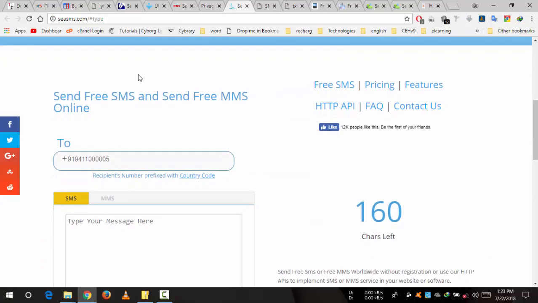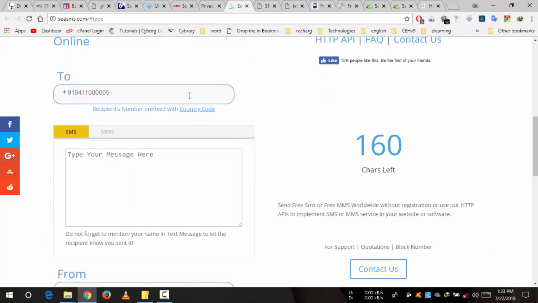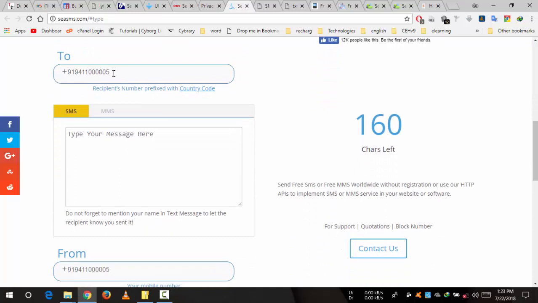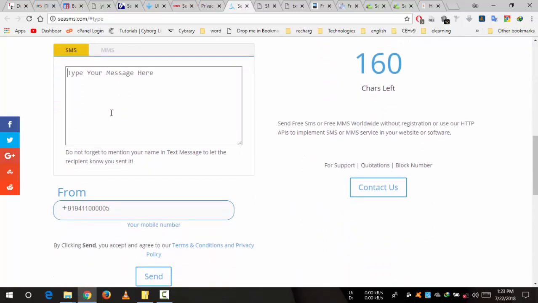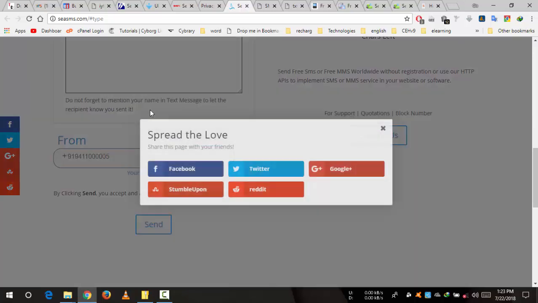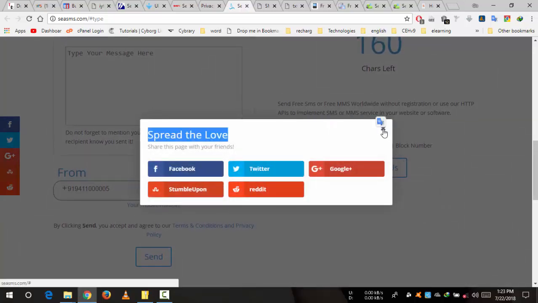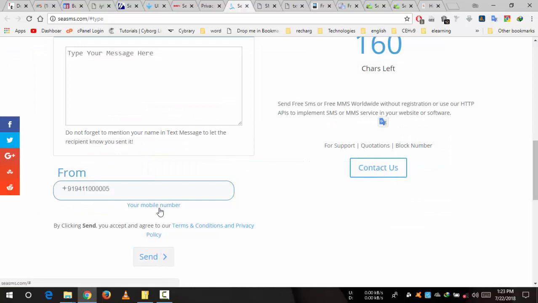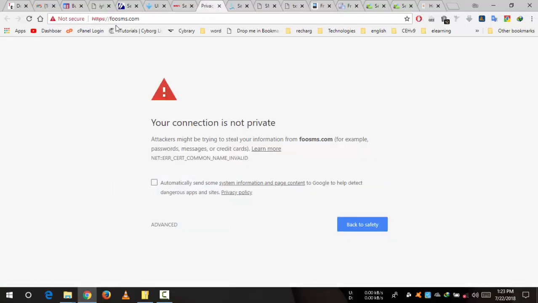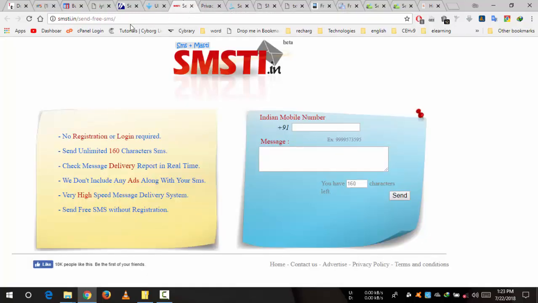And the next one is csms.com. So you can see the form like this: type the number and type the SMS message you want to send and click on the send button. This is the full sms.com, but I will not open this site because of some issues, maybe certificate issues. So go to the next site.